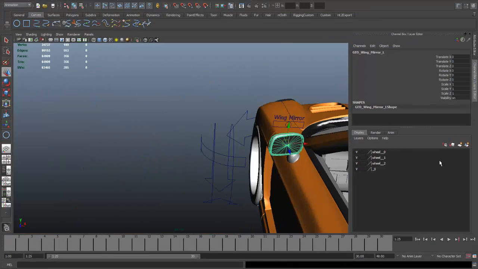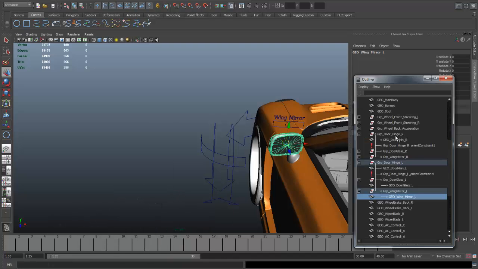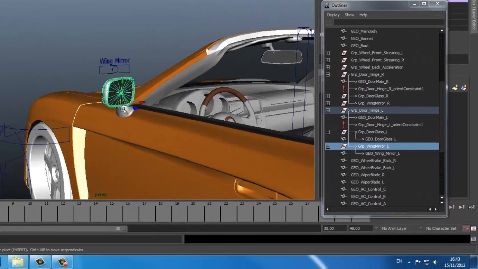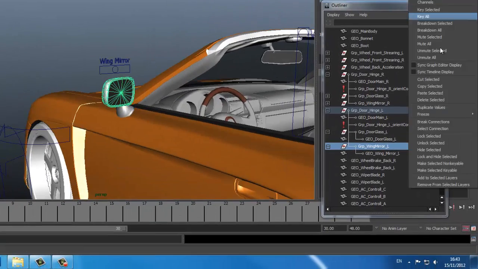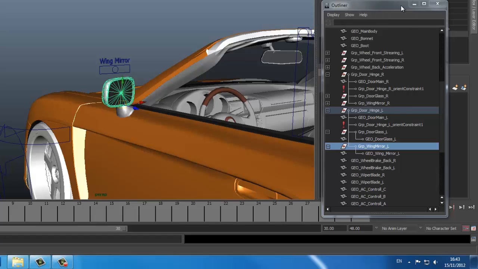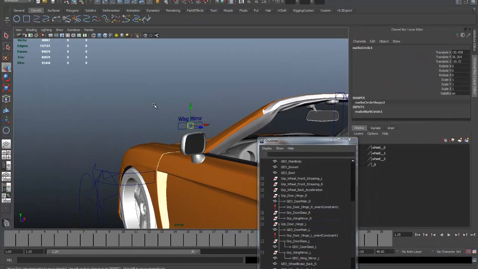Right, I already have my groups created. If I open the outliner, I've got my wing mirror group, which has its pivot point set at the base of the wing mirror, where it's going to animate from. So, I'm going to go into Edit. Sorry, I'm first of all going to freeze my transformations, clear my history, and I'm good to go.